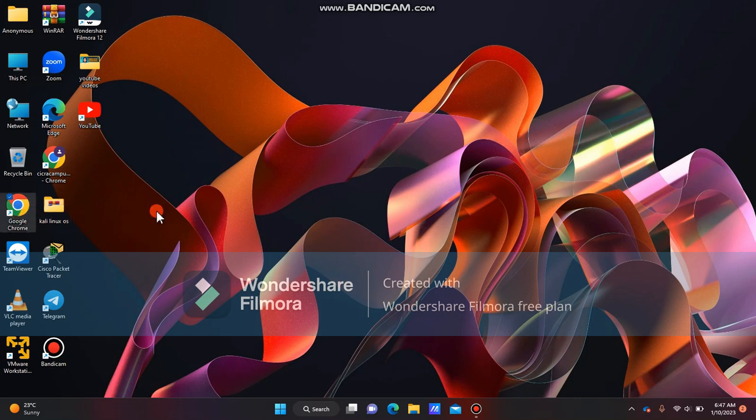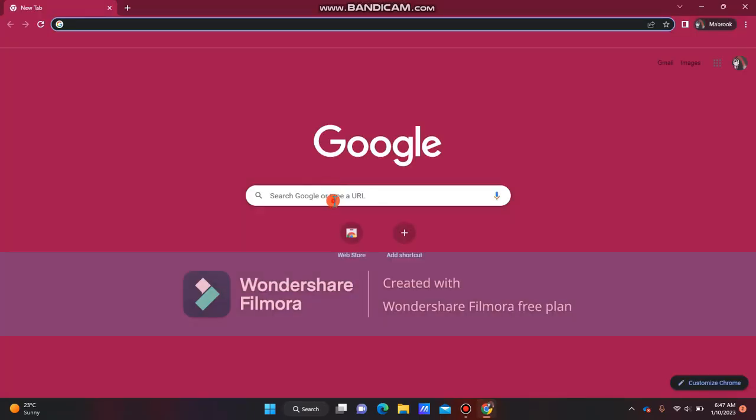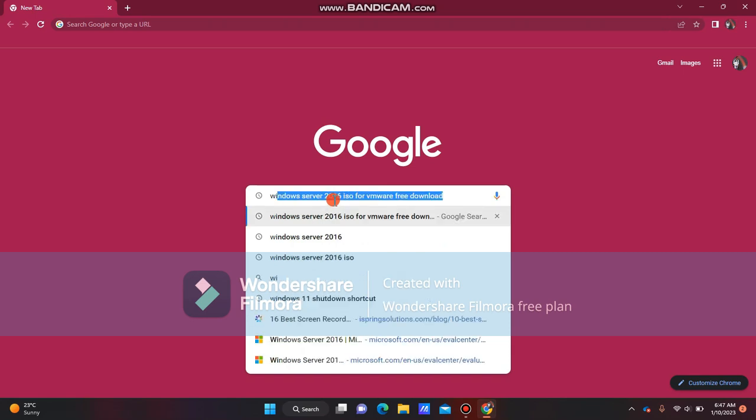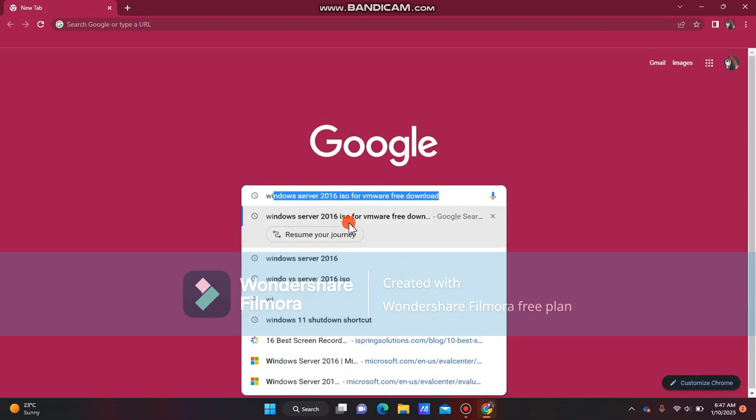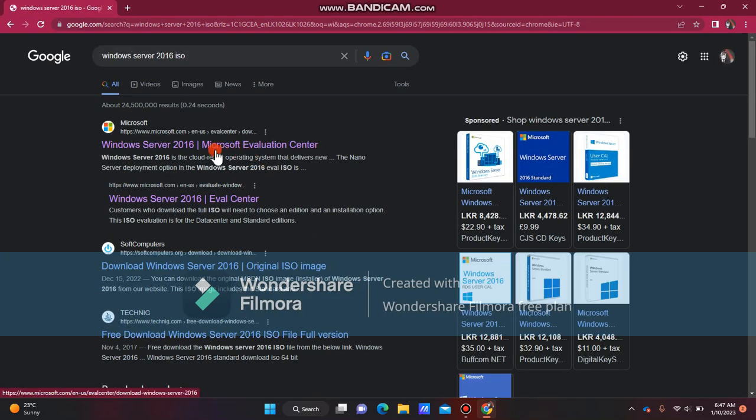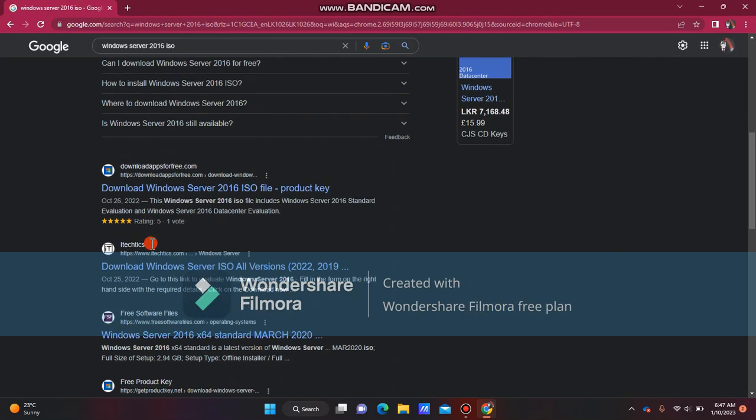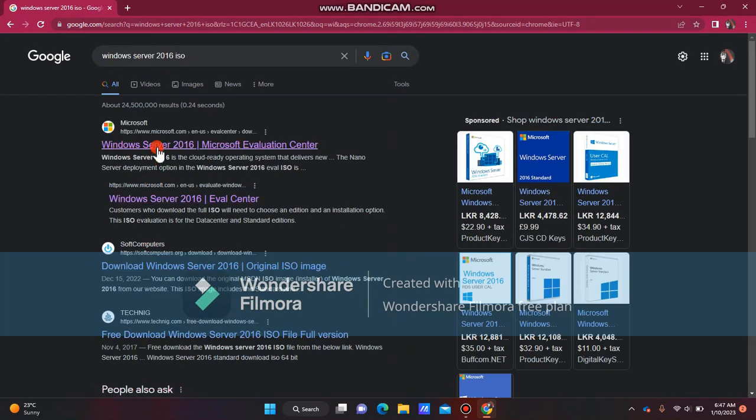So let's go to Google Chrome first, and then just type Windows Server 2016. Either you could type Windows Server 2016 ISO for VMware, or else you could type Windows Server 2016 ISO file. Both are ISO files. And then once you get on this page, you just have to confirm whether it is provided on the official page, www.microsoft.com. So there are also other pages, but I won't recommend other pages. You just go to the official page, which is Microsoft.com.